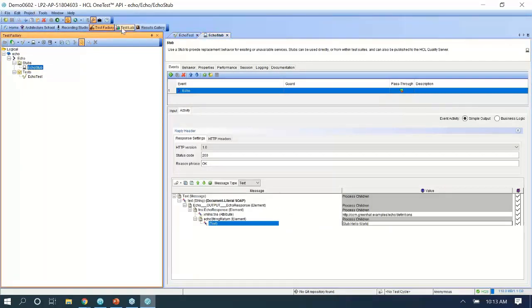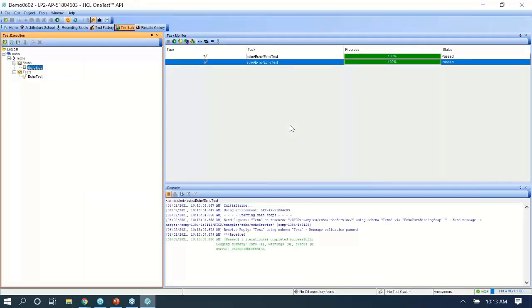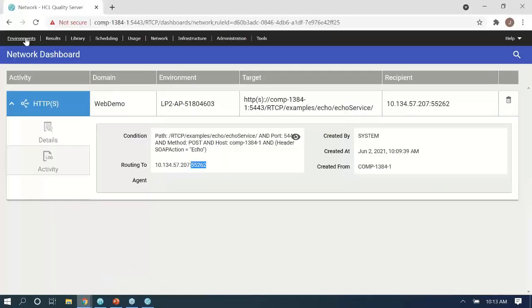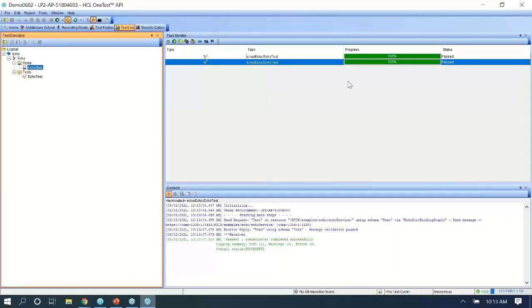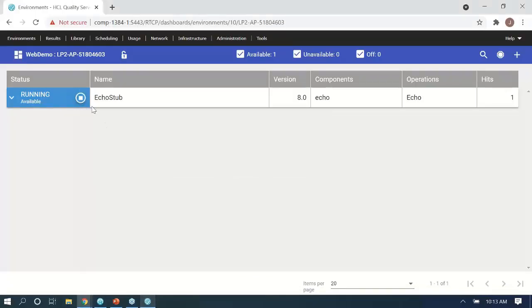Okay, so now one way I can confirm if my test has connected to or used the stub is to go to my environments again, and you can see here that there's an additional one hit in our stub. So that means when we ran the test, we hit this stub.